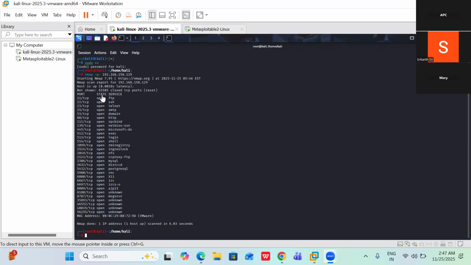So here you can see the port number. TCP is a protocol, and here we can see the state, whether it is open or closed. So out of all the 65,535, only these are open and the rest are closed. And here we can see the services. Now, this is very important for any ethical hacker to know why these ports are open and what services are running behind these ports.